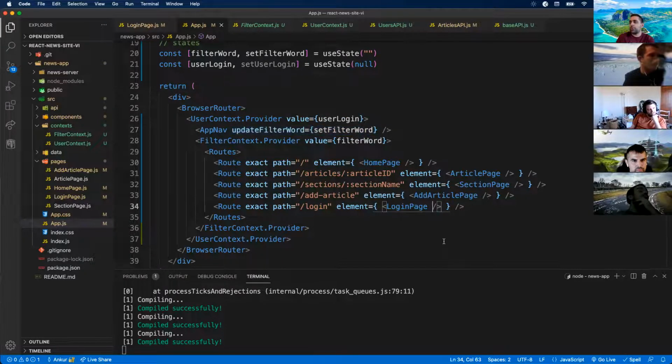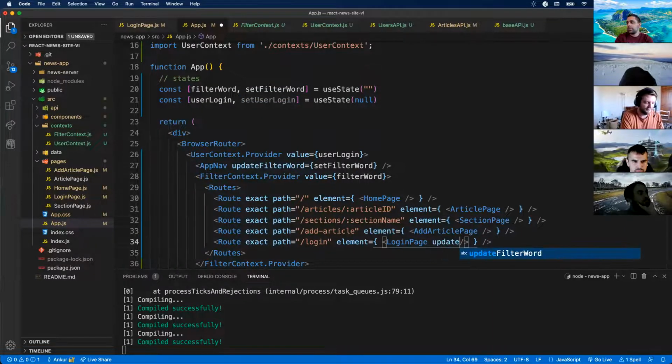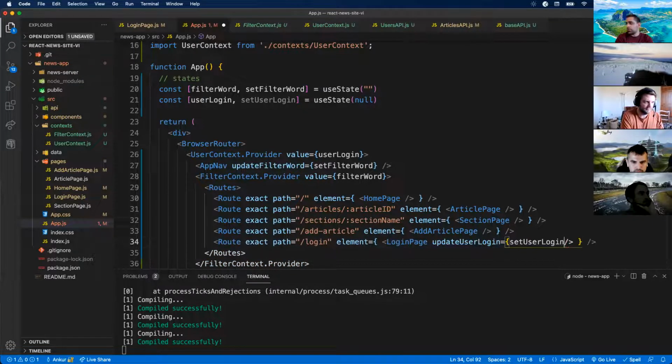In that same way, we're going to pass something to our login page. So we're going to do set user login. Simple enough. We have a function, why not use it? So we'll do update user login, set that equal to that function. Any questions on what I'm attaching here? I'm wiring up this function, passing that down as a prop and calling it update user login to our login page. So now we go to our login page again.